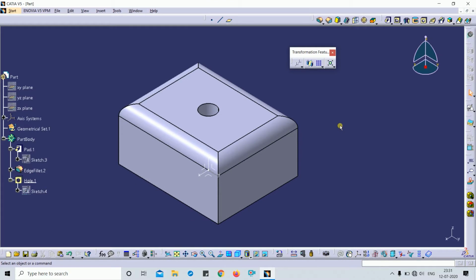So today we are going to discuss the transformation feature toolbar. In this feature toolbar there are four types of commands. First is the transformation command. Second one is mirror. Third one is pattern, in which there are rectangular, circular and user pattern. The last one is scaling and affinity. We'll discuss these commands in detail one by one.